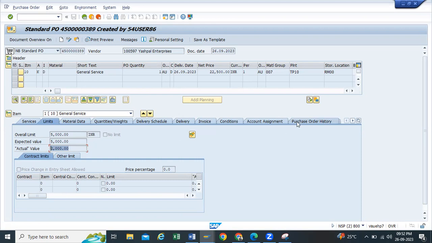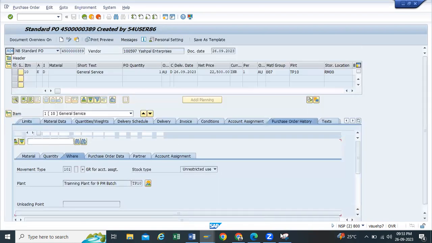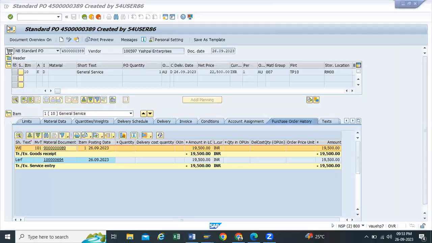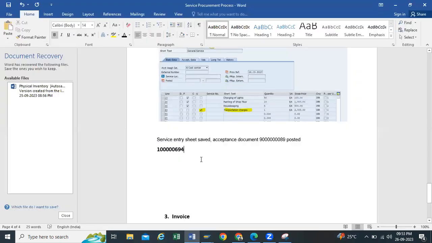If you go to the purchase order history, it shows the service entry sheet number as well as the GR. The GR is automatically posted in the backend. There are some settings for how the GR is automatically posted for the service entry sheet, so we can see that later. I can keep this screenshot also, so you can check the purchase order history after the service entry sheet. The goods receipt is automatically posted in the backend for the service entry sheet.